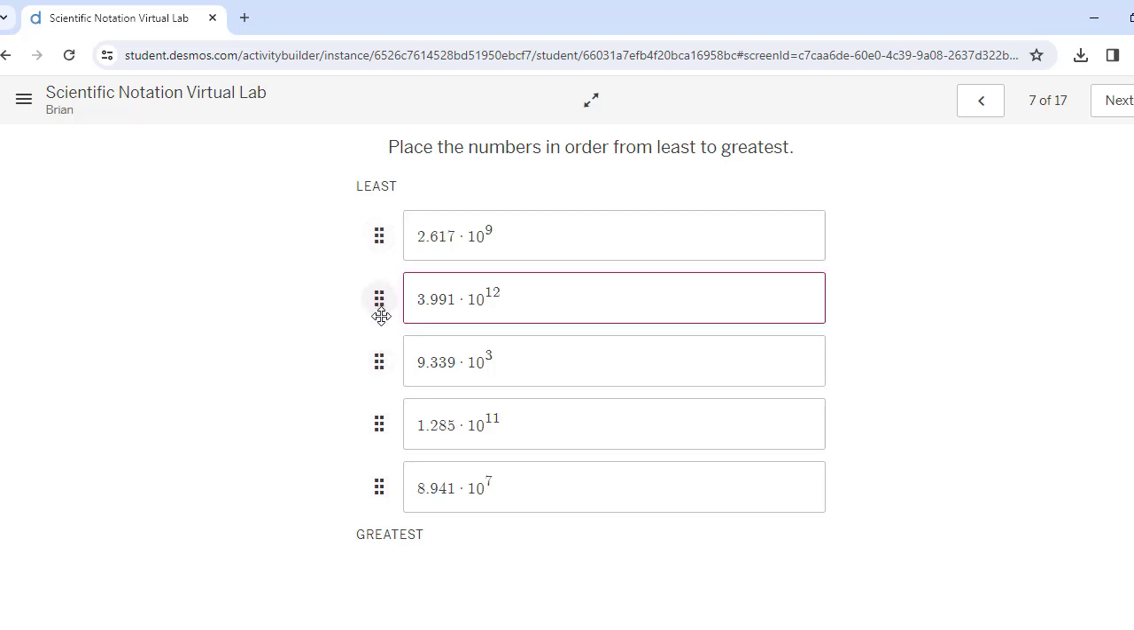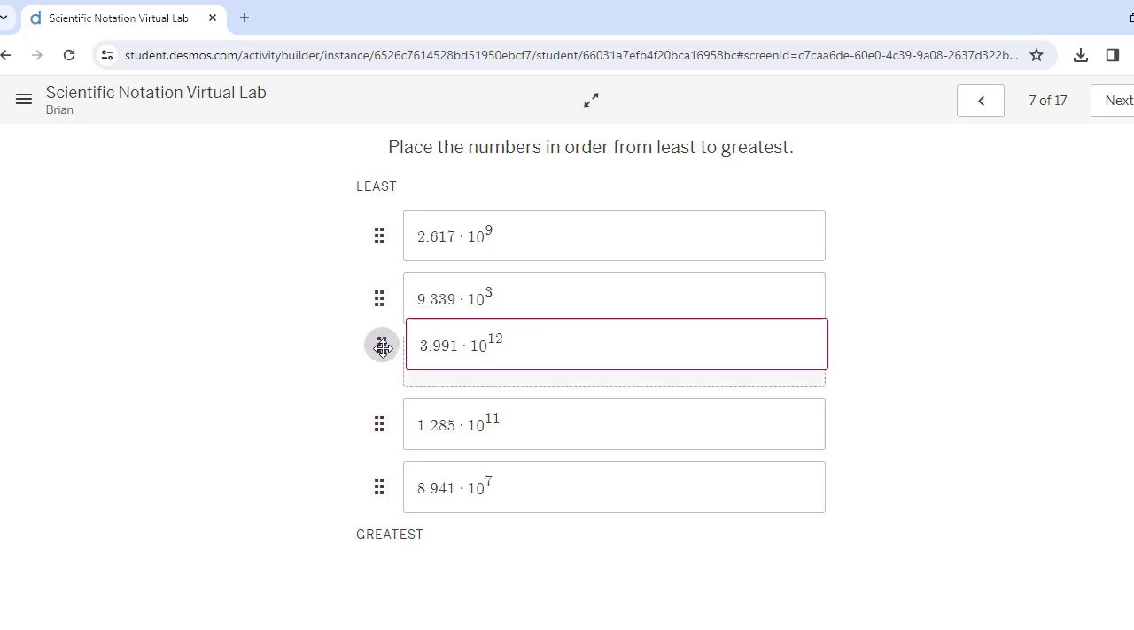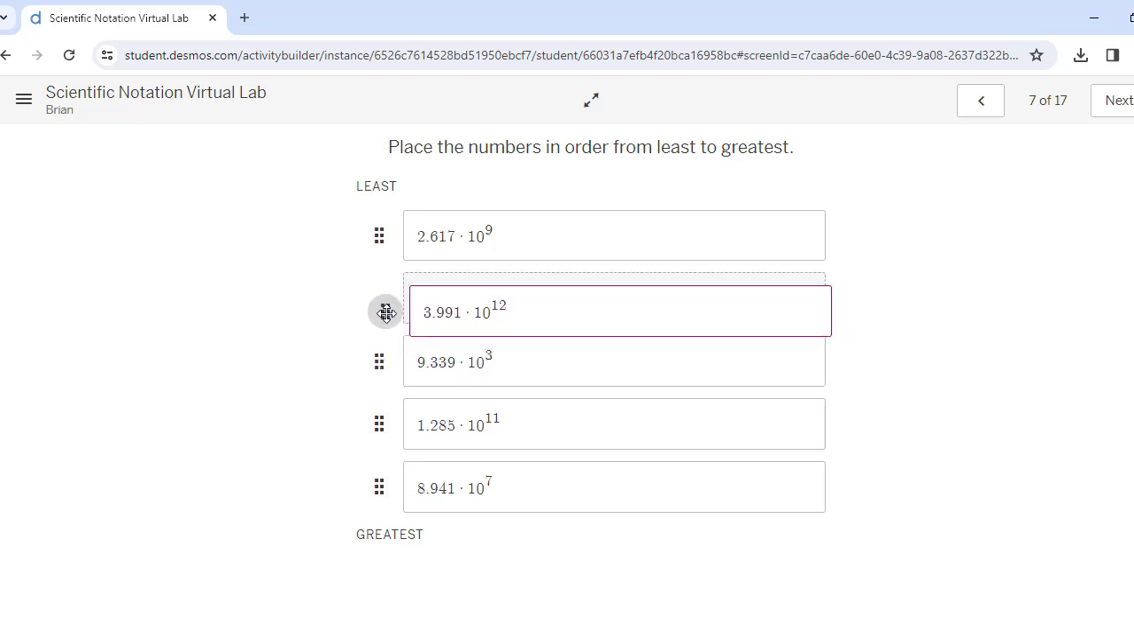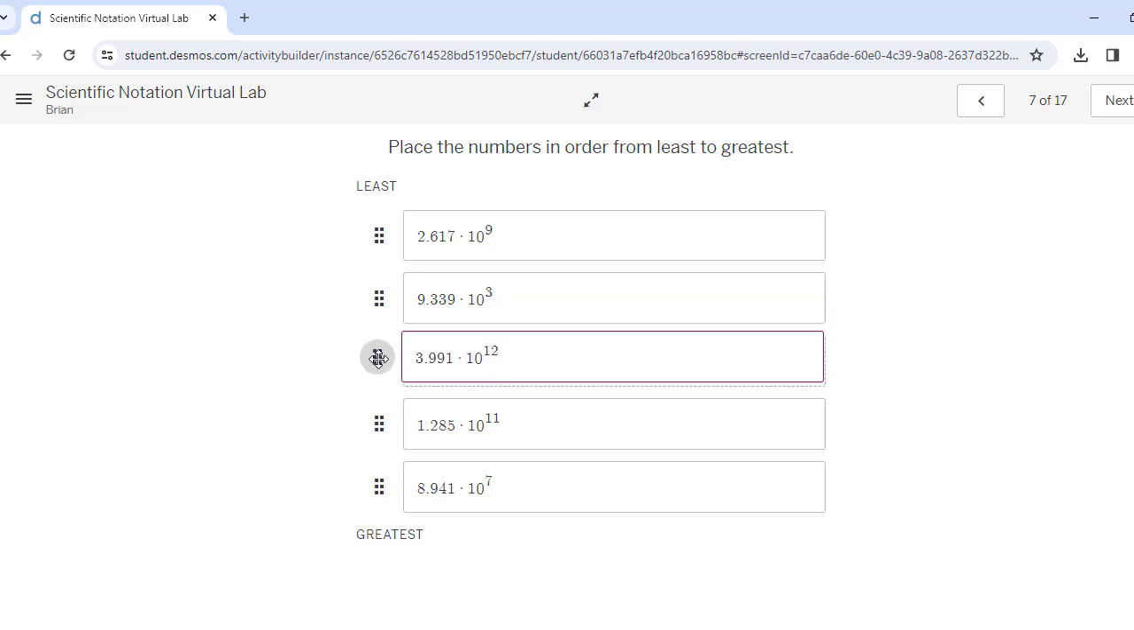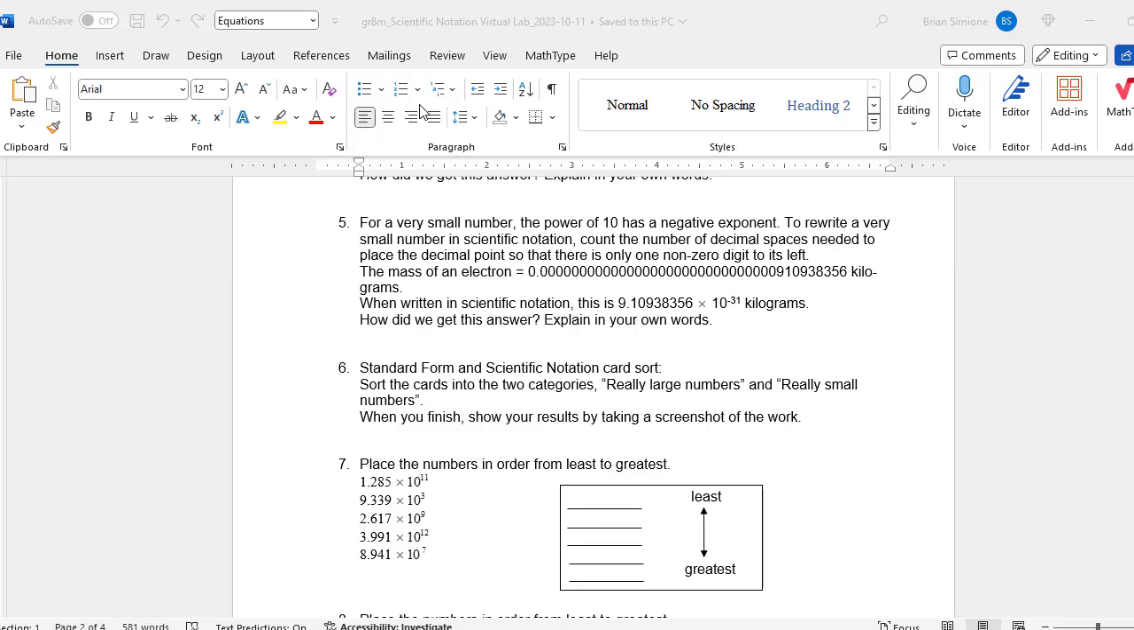So you're going to drag these numbers up and down, and when I move into the next spot, see how it jumps? 9.339 times 10 to the third goes up to the second spot. So you'll be moving these around until you get to the spot where you think you have them properly arranged from least to greatest. And that corresponds with question number 7 on your lab sheet. So again, you can arrange them by typing them out. Some students have taken a screenshot and attached the screenshot. However you want to communicate that, you'll communicate the proper order from least to greatest for question 7 based on the work you did on slide number 7.